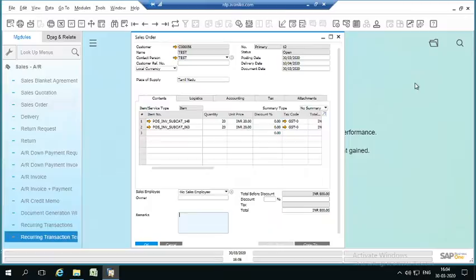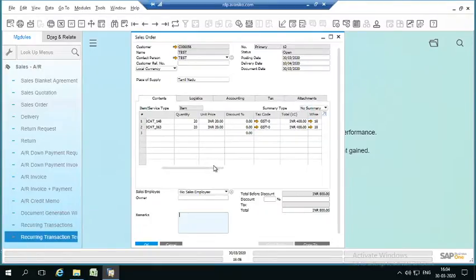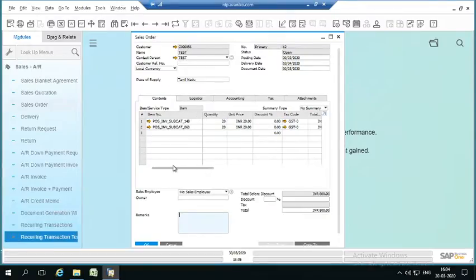For a sample, I have just put a sales order, which you are seeing right now. These are the two items I took as sample items, and I have mentioned all the details: the price, the tax code and all those things. For these items I have kept the delivery date as April 10.